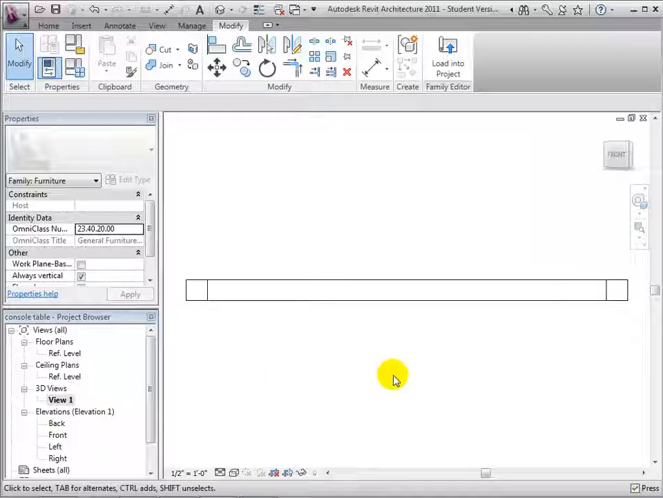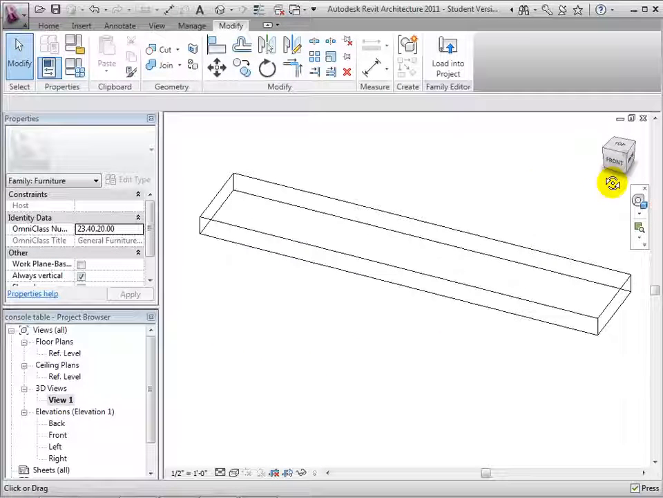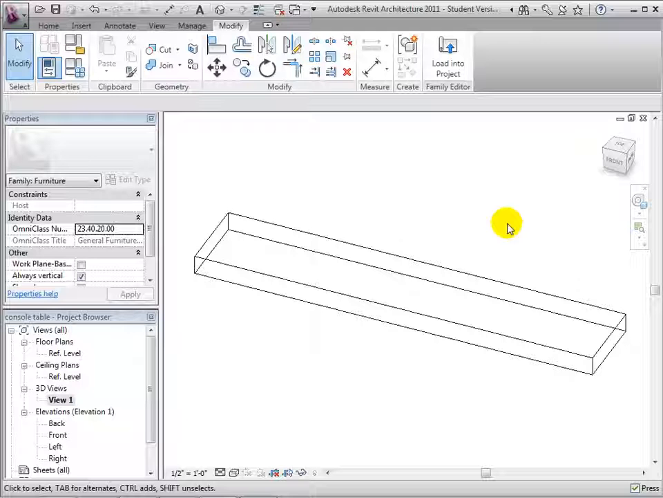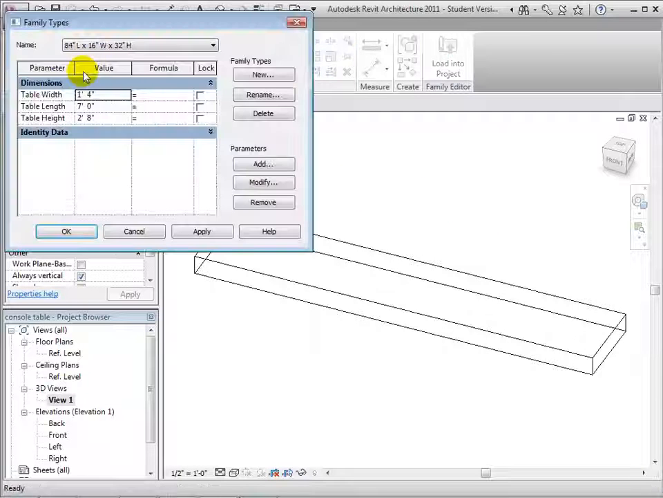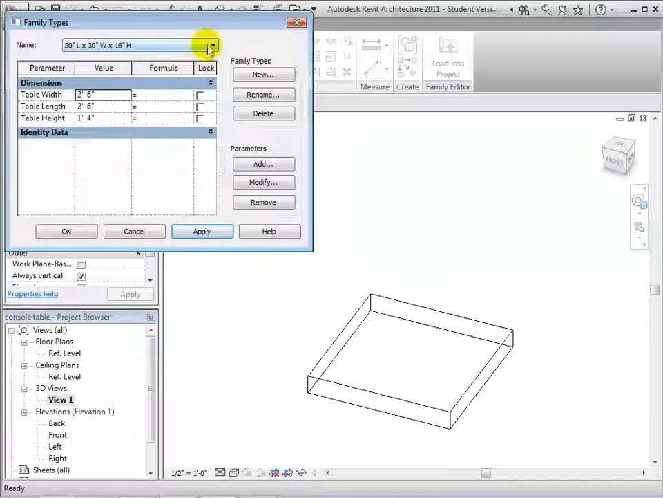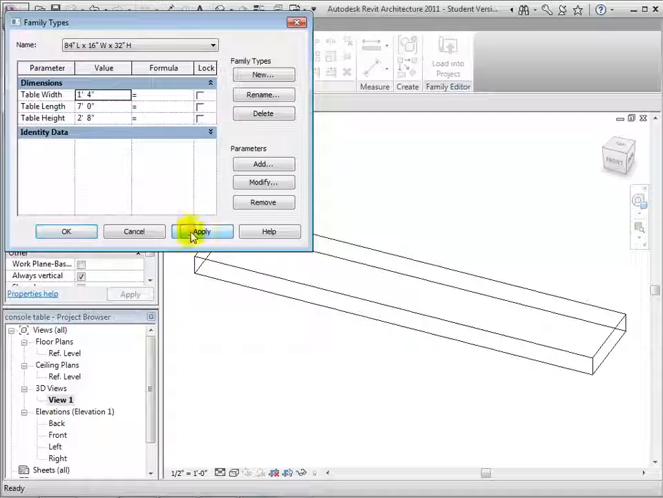Now, let's switch to a 3D view and confirm that the form resizes properly as the parameters are changed. Open the family types and choose different types or change the parameters and click Apply. As we make changes, our new tabletop form changes its size based on those dimensions.